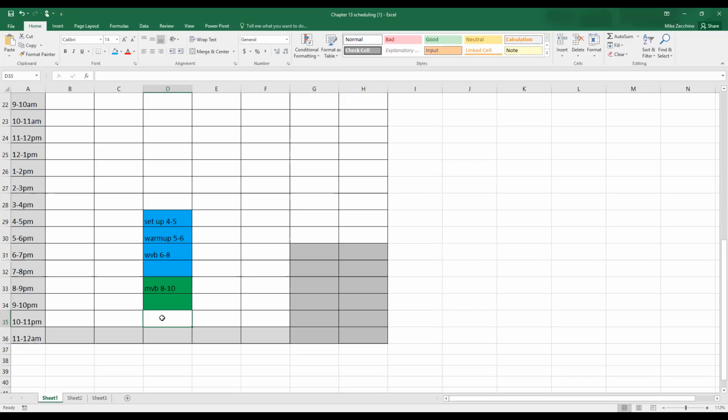But then at the end, we're also going to need, put another blue in there. Actually, I might change the colors. So blue, and this is going to be clean up and take down. I'm going to change the size of that font because it's too big. I'm going to go to 8. And that's going to be from 10 to 11.